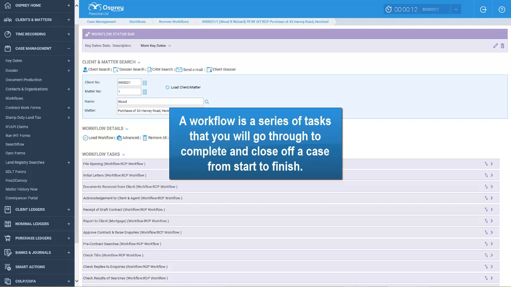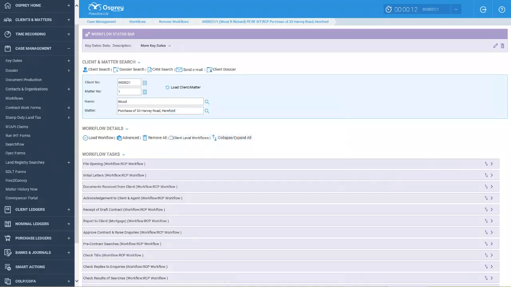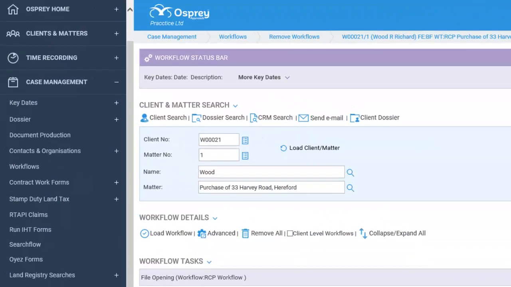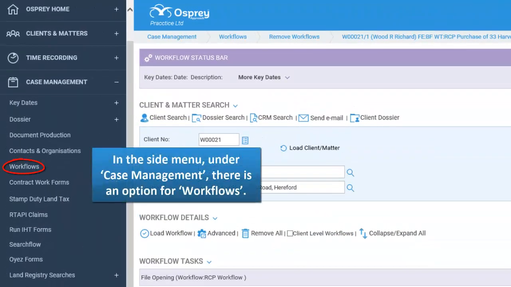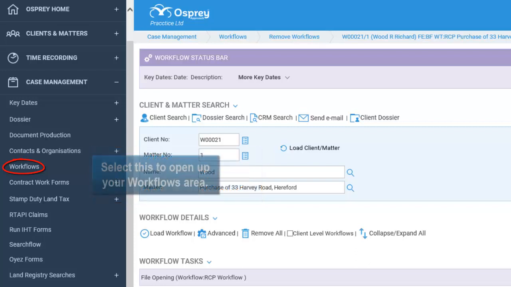A workflow is a series of tasks that you'll go through to complete and close off a case from start to finish. In the side menu under Case Management, there's an option for Workflows. Select this to open up your Workflows area.